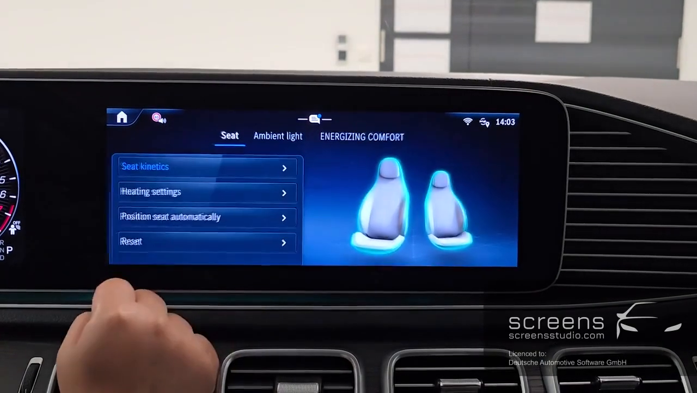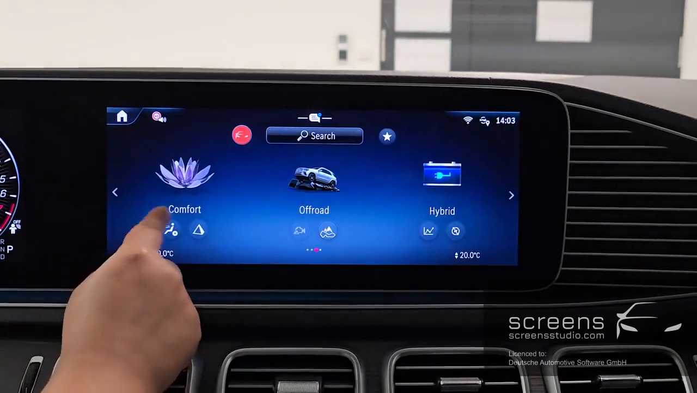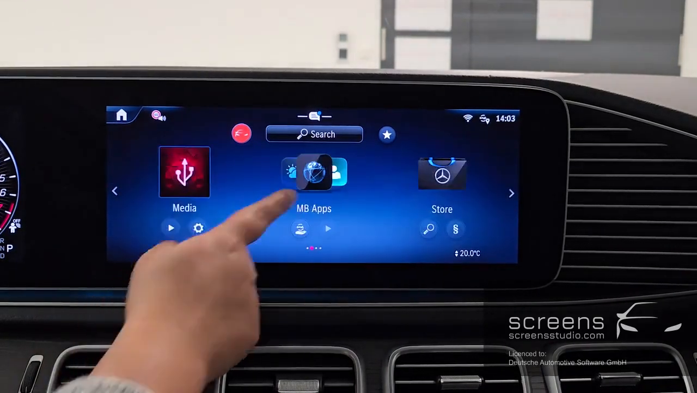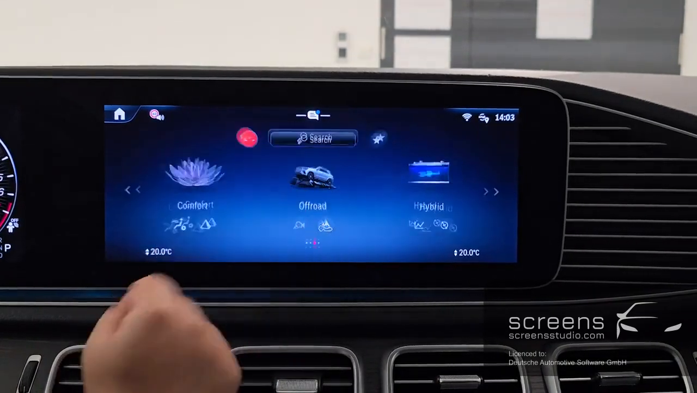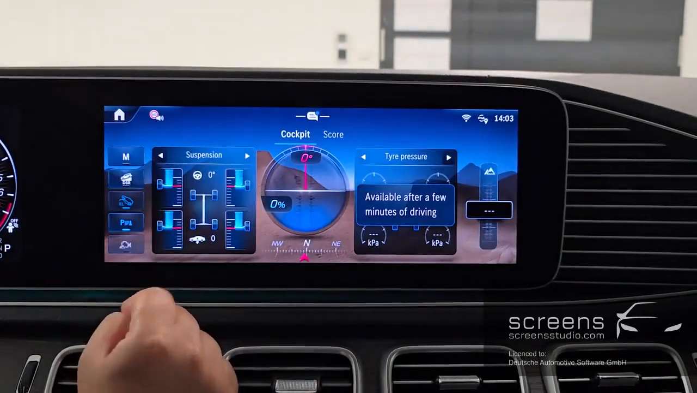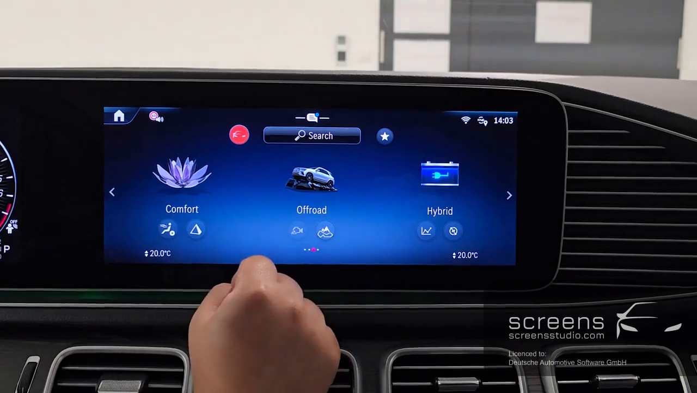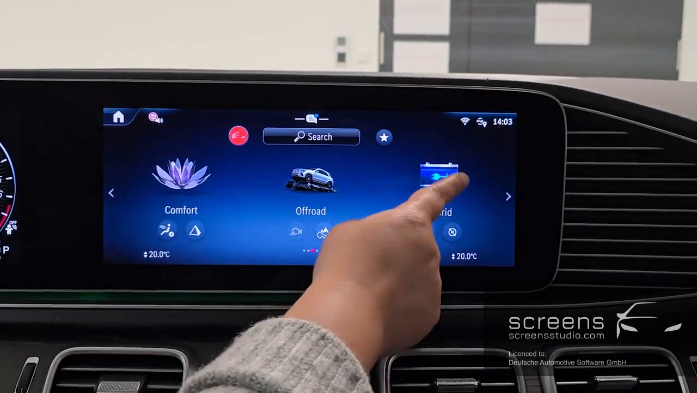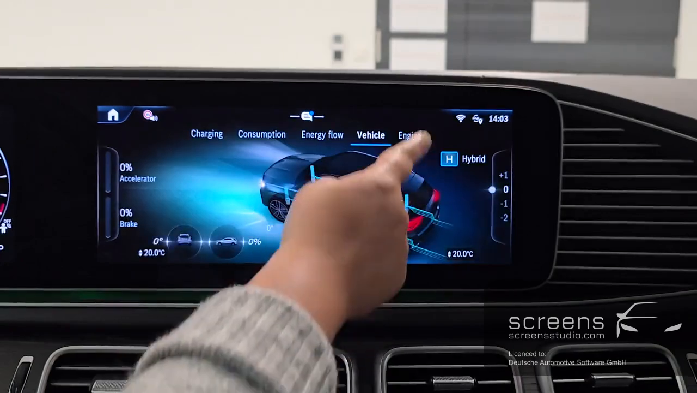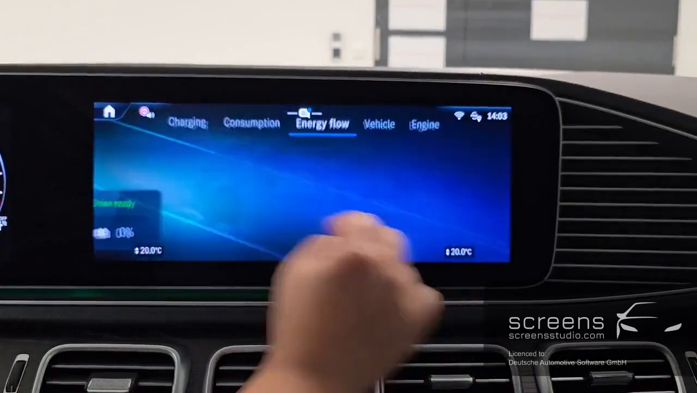And then the comfort application, we can check the comfort options. And the shortcuts for the features. Here we can check the off-road options. And use the shortcuts below. Then there is the hybrid. And the shortcuts.